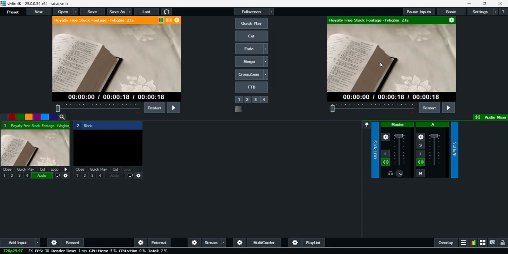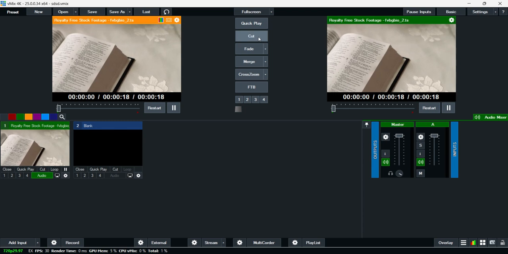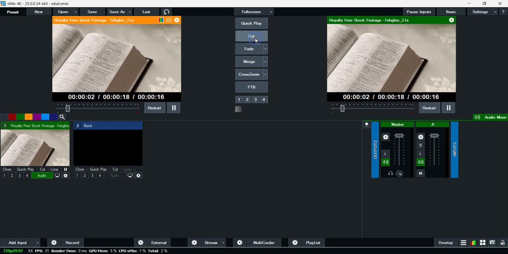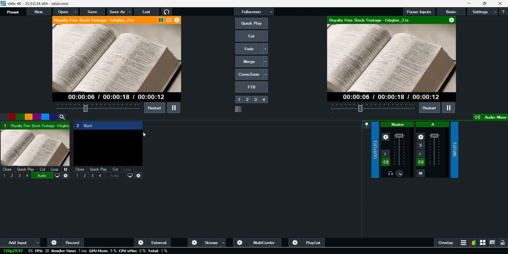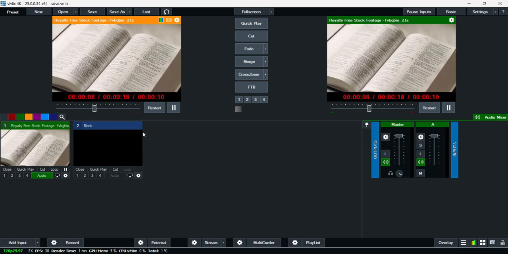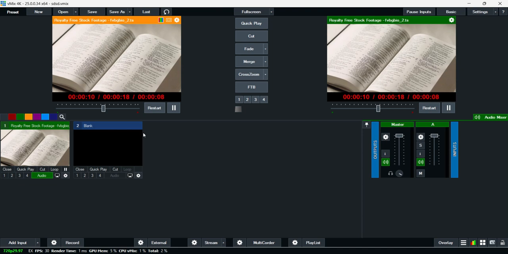Whenever you're adding, don't be too quick to just click on the fade. Don't be too quick to just click on the cut, for example, or the cross zoom, because once you do that, automatically everything is going outside to your live stream. Everything is going outside, whether you like it or not.